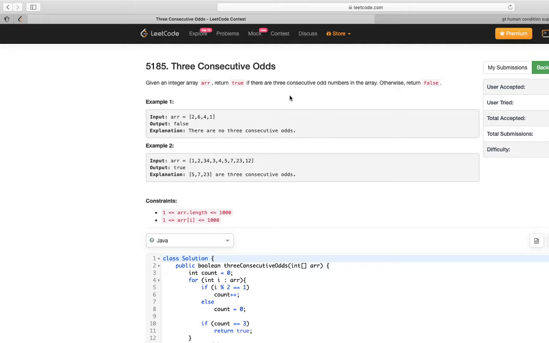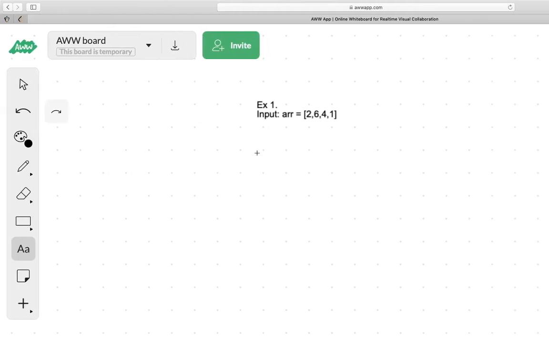So question 1 is 3 consecutive odds, and given an input integer array, we have to return if there are 3 consecutive odd numbers in the array. So the question is pretty straightforward, and let's just hop straight into example 1.